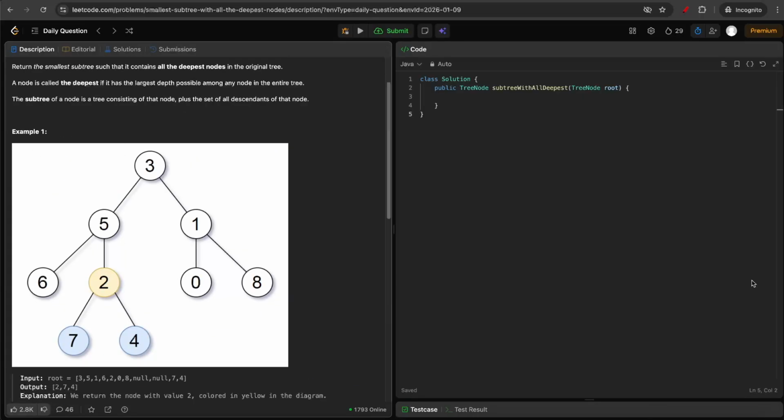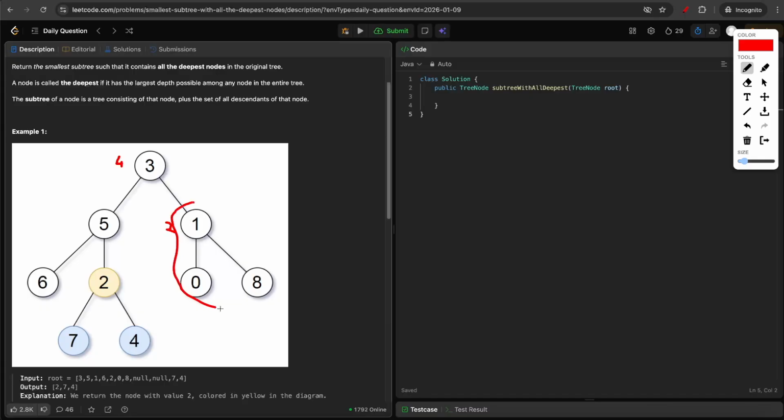Now let's go with the approach. We'll also be writing the code alongside discussing the approach. So suppose we want to find the maximum depth of each subtree. For this entire tree, the maximum depth is 4. So the subtree with root 3 has a maximum depth of 4. And for the subtree at root 1, the maximum depth will be 2, because in this subtree you have depth 1 and depth 2.